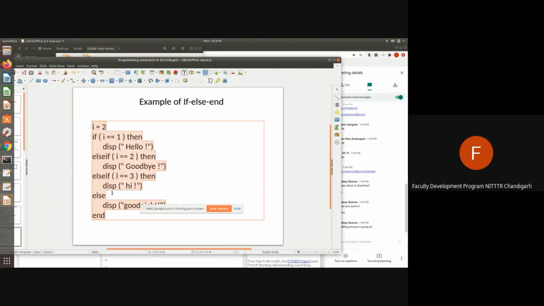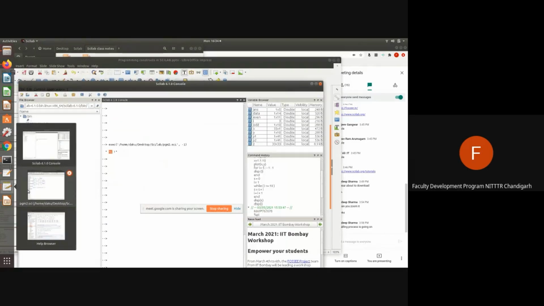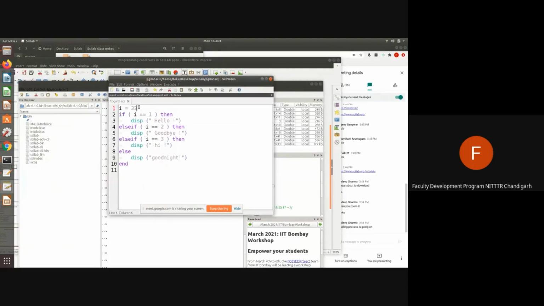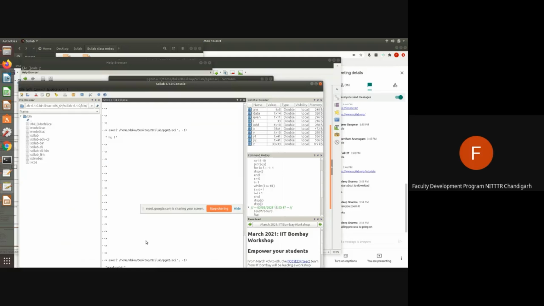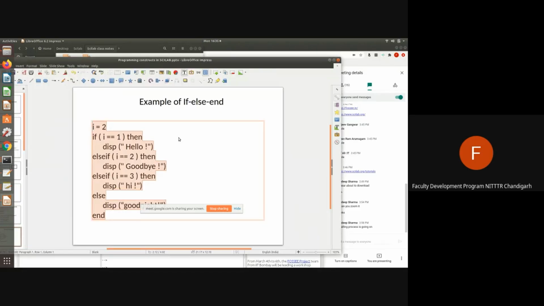And if we give the input as, let's say, 33, now 33 is not in the condition. So in that case, it will go to the last condition, so that now it must display good night. So here you can see the output is good night. You can see it's very easy to use these programming constructs.